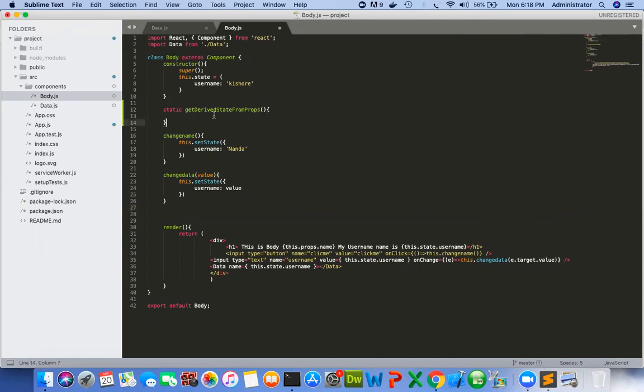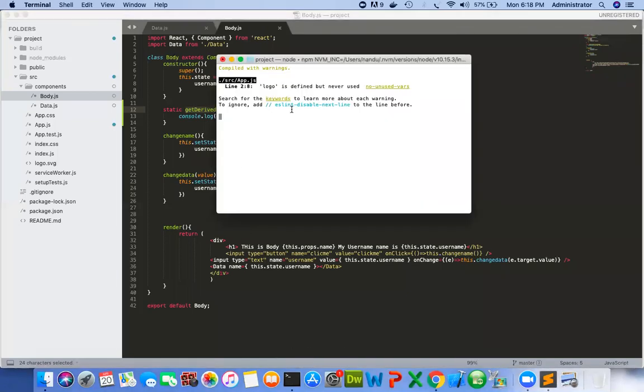So I'll do a console.log over here: Hello, called when component is mounting. So let's execute and see. This method is not going to execute when the component is updating. Let's see now. So it is executing. Let's see the output once it is executed.